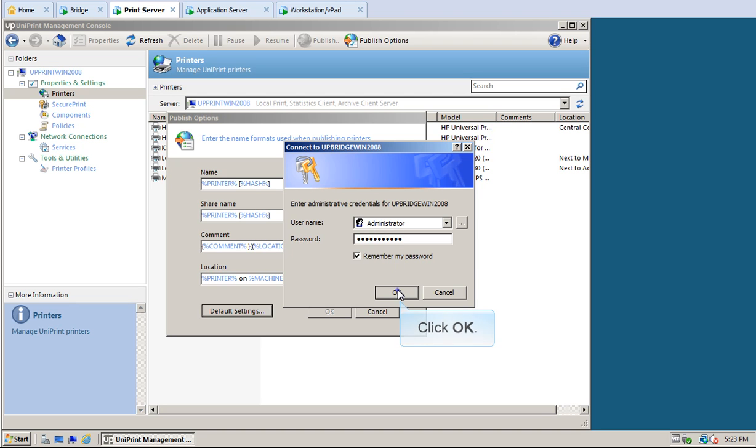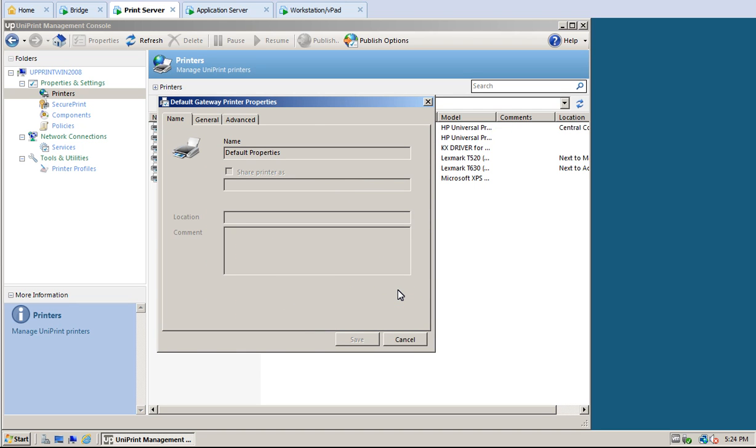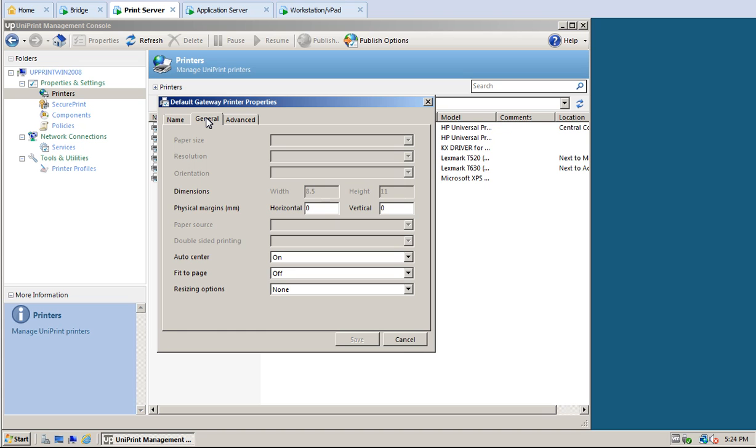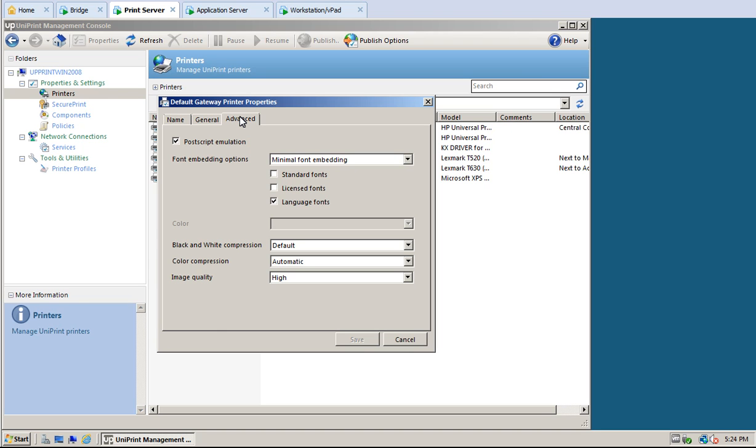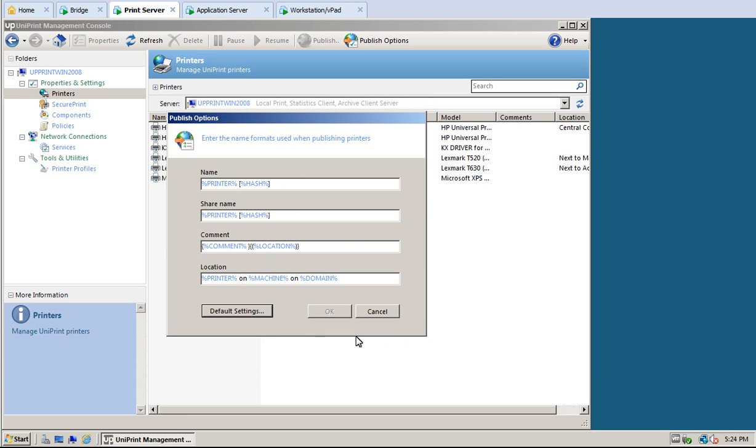and then click OK. Not all printer properties can be set, since they're dependent on the actual physical capabilities of the printer. Click the General tab to see what properties are available. As you can see, only the properties that affect how a PDF file is created can be changed. Click the Advanced tab. Change the font embedding options from minimal to full, and then click Save. Now any new printer that is added to this print server will have full font embedding set by default. Click Cancel to exit Publish options.